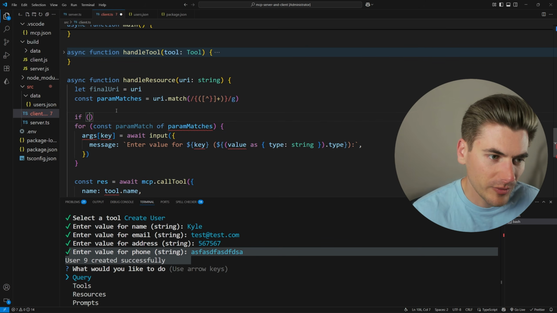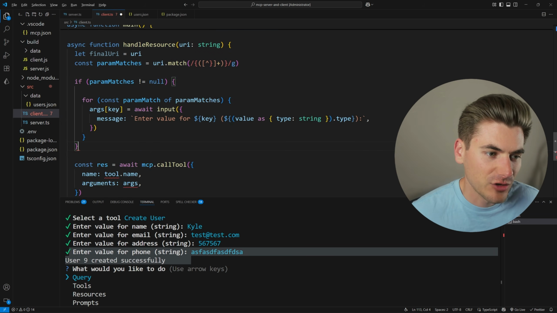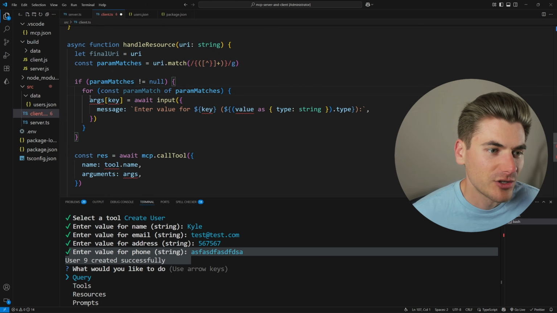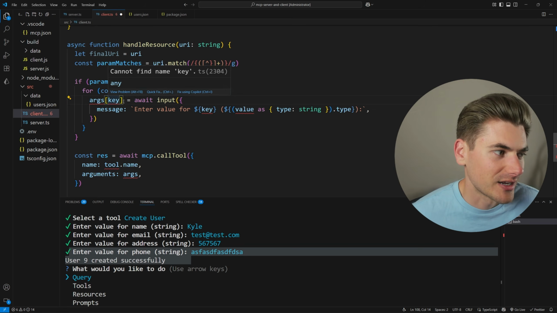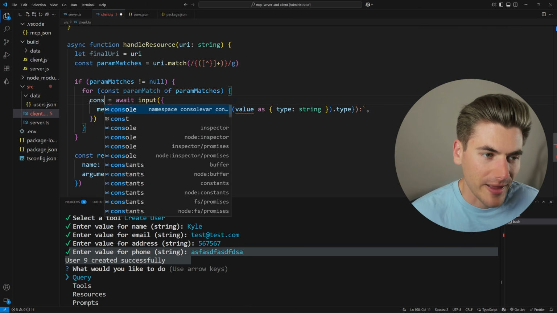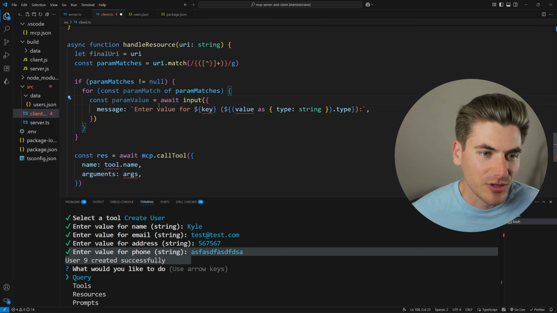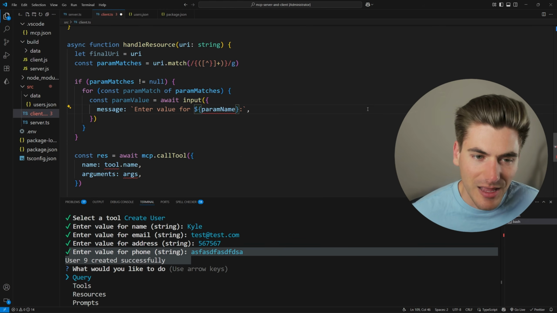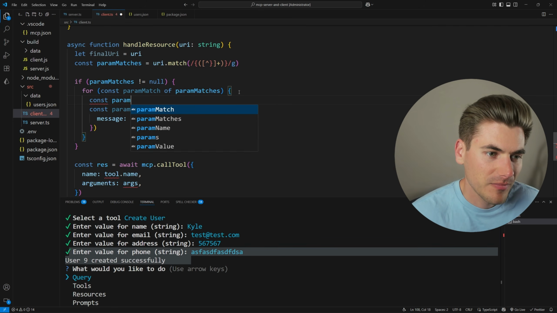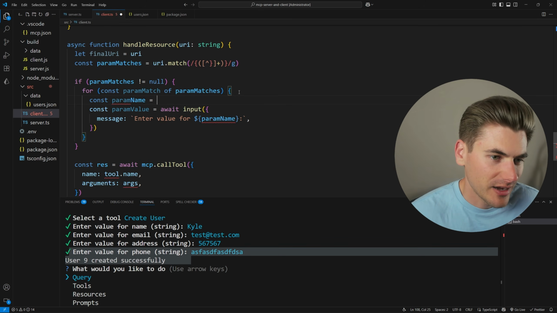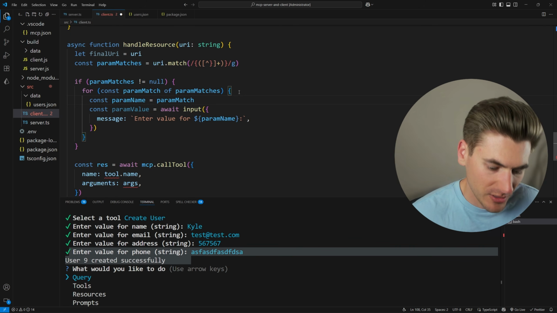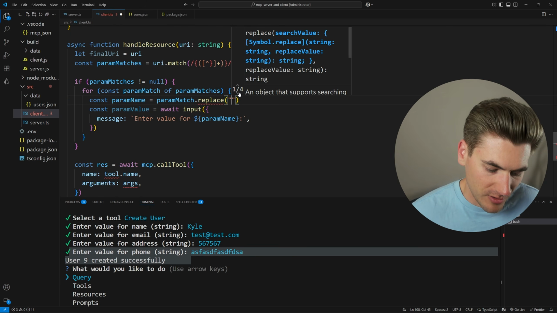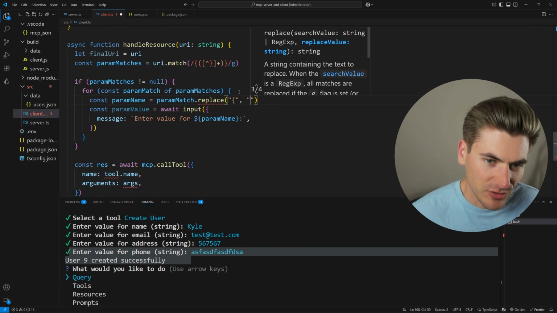I specifically only want to do this if our param matches is not equal to null, because we could have no matches at all. So if we have no matches, just skip that completely. There we go. So now what I can do inside of here is essentially replace this content by saying that I want to do a param value, just like that. That's going to call this, and I essentially say I want to enter a value for whatever my parameter name is. So I can say param name, just like that. And to get my param name, I can essentially take my param match, and I just want to replace all of these brackets with an empty string.